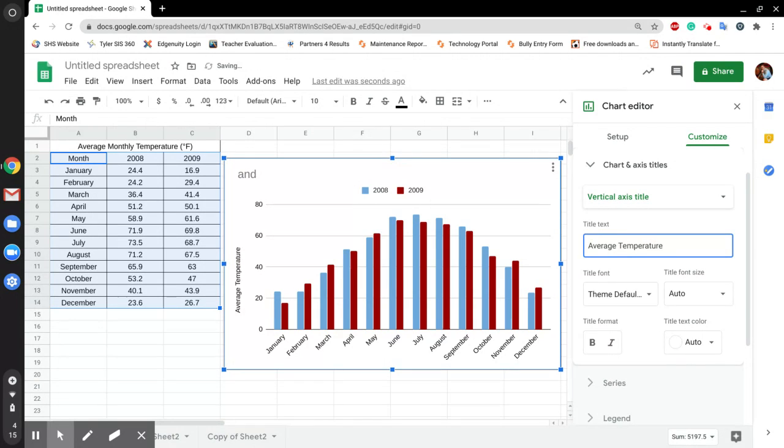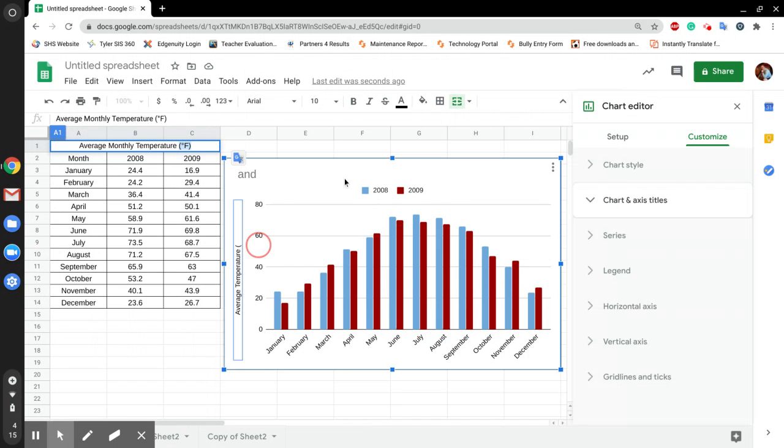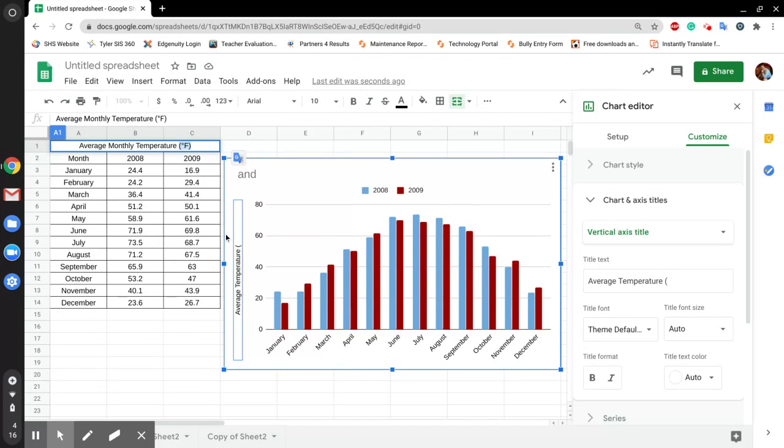So average temperature. Okay. Now we need to make sure though that because it's in Fahrenheit, we have to express that to our audience, to our readers. So we're going to come over here and we're going to steal this, the Fahrenheit in degrees over here. We're going to copy and paste it over to our axis title. Boom.